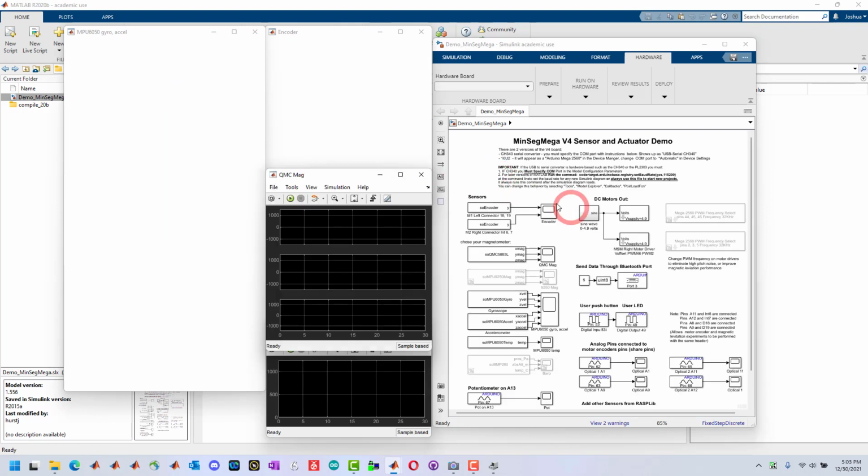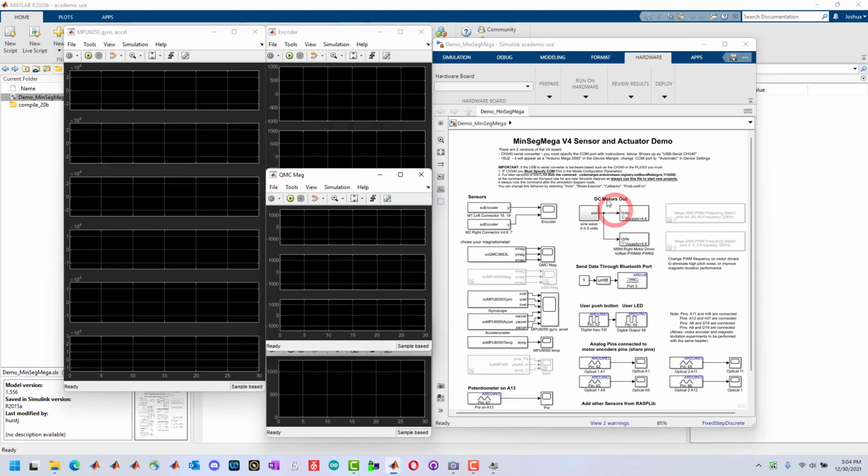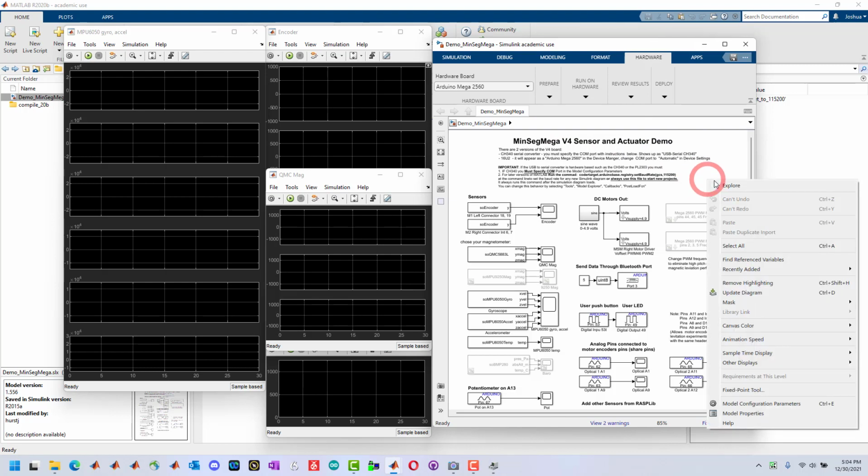And when you open the demo file, it will have all of the blocks that are used to interface with your hardware. First, we want to verify that it will be able to download to the right area. So first make sure you're in the Hardware tab, and then you can click on the Hardware Settings, which you can also access by right-clicking anywhere in the Simulink diagram and going to Model Configuration Parameters. That's the same menu.